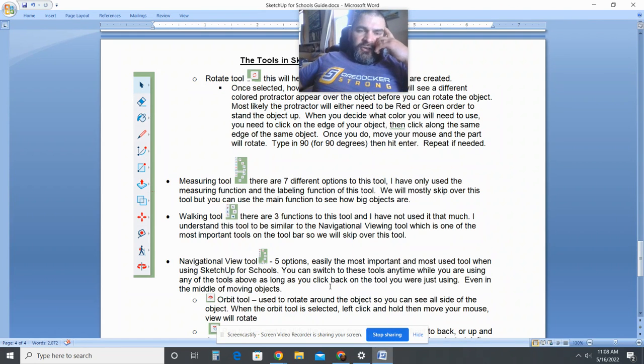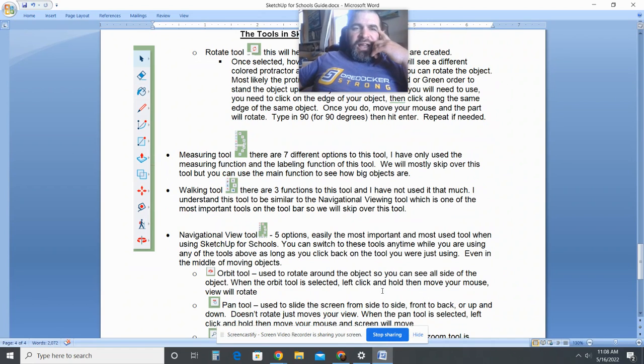Moving down on to the next tool, it's the second from the bottom, is the walking tool. Really haven't used this one that much. As far as I understand it, it's very similar to the navigational viewing window or the viewing tools that we're going to see at the very bottom that we're going to go over. This is not one that I really cover that much, so we're going to kind of skip over the walking tool. But I think it's kind of similar to if you've been on Google Earth and you look at the street view, it's very similar to the street view of that.